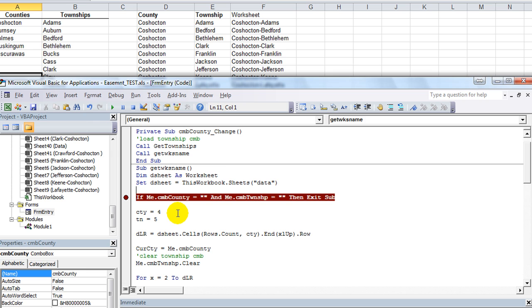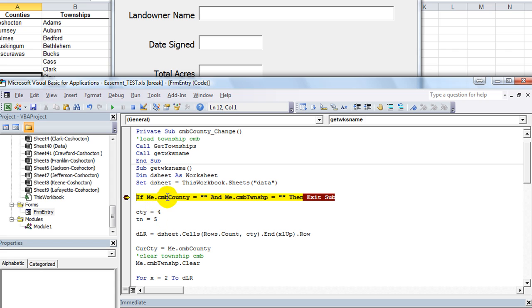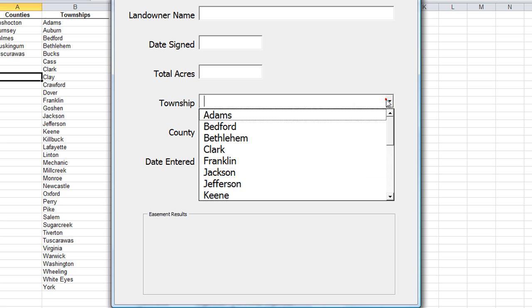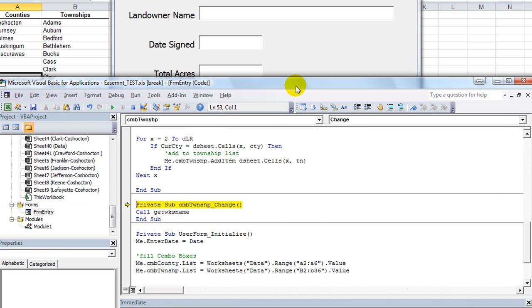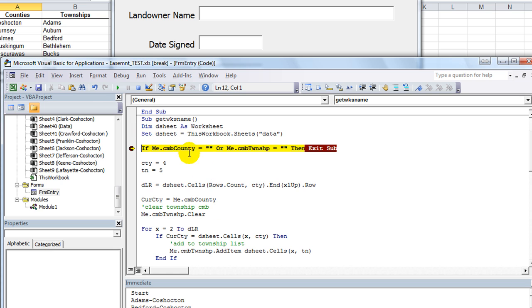So let's go ahead and work on that macro really quick. I'm going to hit F5 and I'm going to change the county, and they're not both blank, but one of them is blank. Oh, I should have said or. Whoops. If this is blank or that's blank, then exit the sub. They need to both be fulfilled before we need to worry about getting the worksheet name. So we exited that. Now let's select a township, and here's where we need to run it. Okay, so we're going to run get worksheet name, and here we are. We're ready to go.